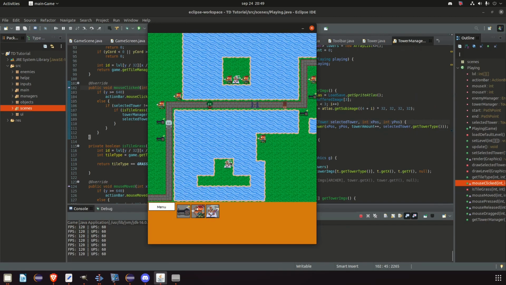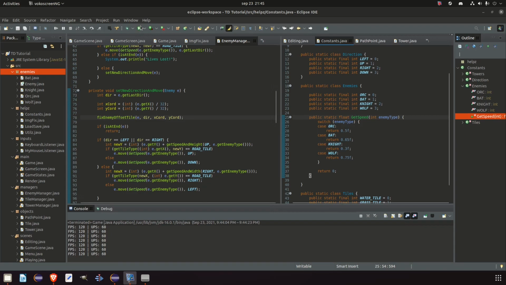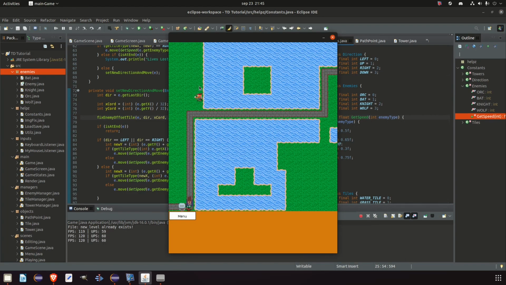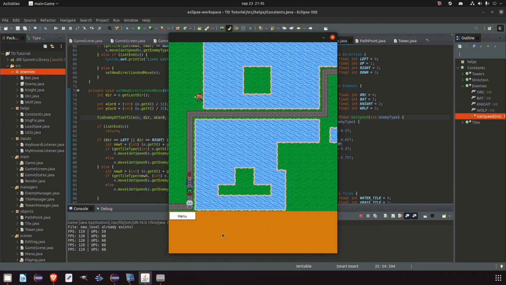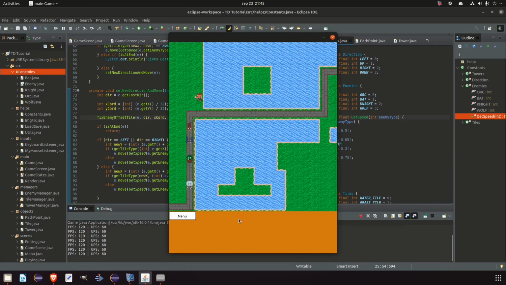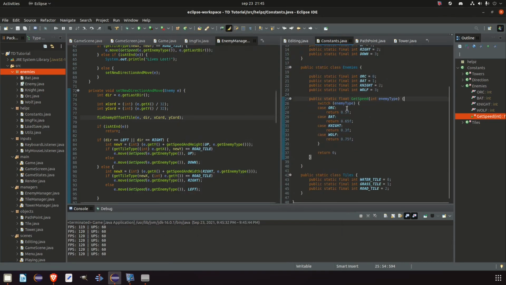But enough of the intro, let's do some coding. Let's just pick up where we left off. So currently we just have a tower. It doesn't do anything and we can't decide to add any more towers, so we should add some buttons here in the playing menu so we can actually select a tower and also place it.